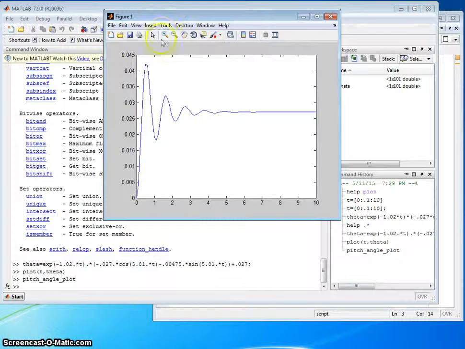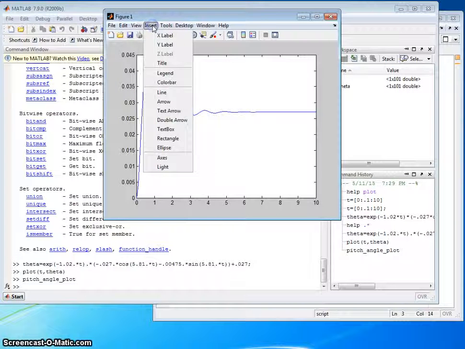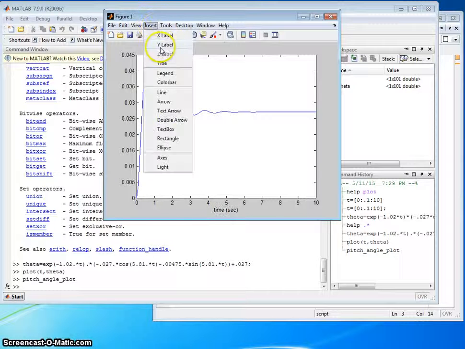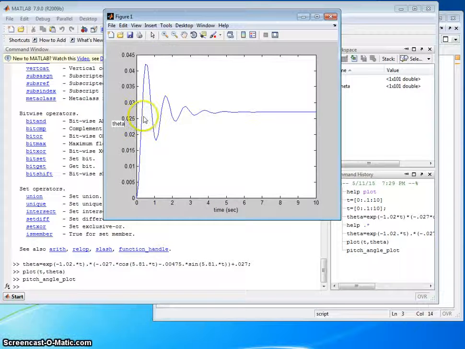Alright, now that we have a plot, let's talk about how we add labels and titles. We can either insert here, X label, Y label, title. Let's go ahead and put that in. So this would be time, seconds, or insert the Y label, theta, radians. You get the idea.